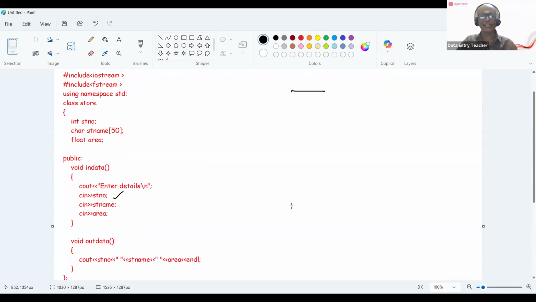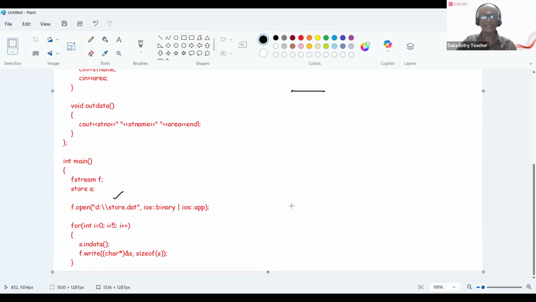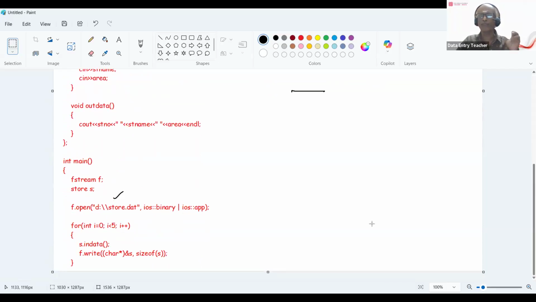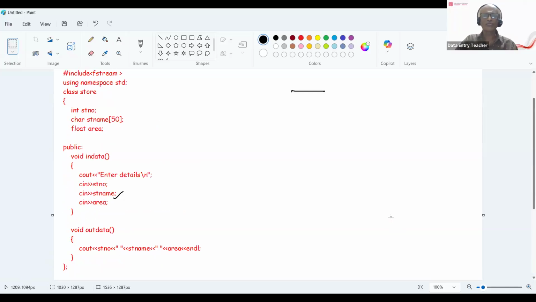So what you have to do is declare a class with the data members and the functions to input and output data. Then inside main, you declare the file object. Then you open the file with binary and append mode. Then you loop, because you have to write 5 records, so a loop from 0 to less than 5, meaning 0 to 4. So 5 times it will ask for the input, and then it will write the output to the file. This is the answer for it.